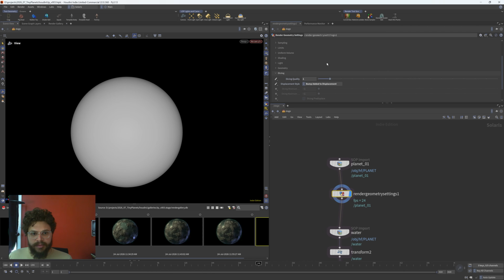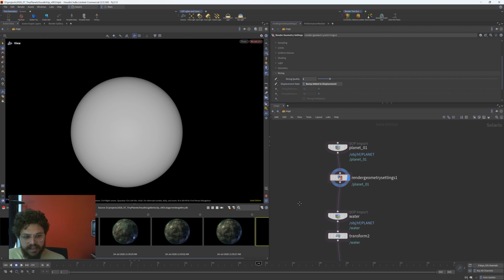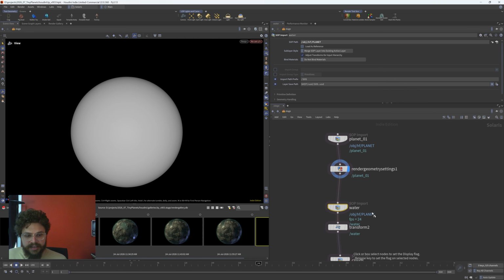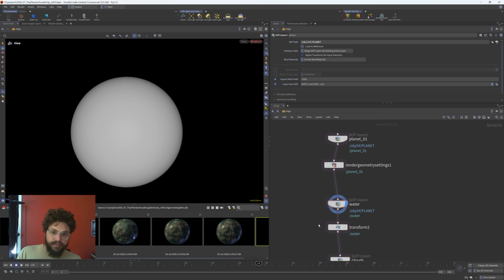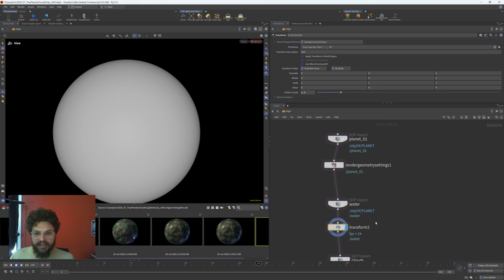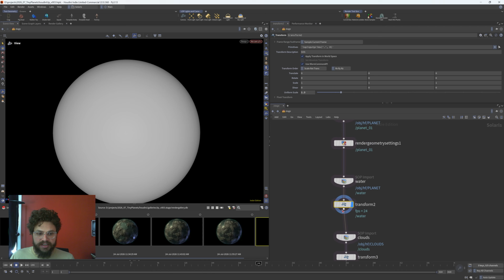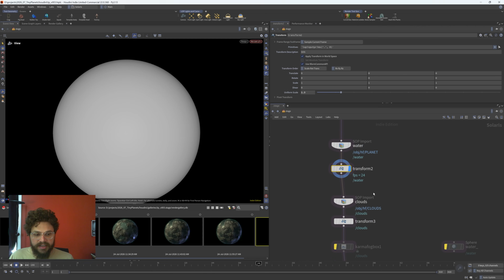I'm using a render geometry setting just to set the dicing quality to 1, which just gives you a better, more accurate high-res displacement. And I just changed it to bump added to displacement just to add a little more bump detail. And then what I'm doing is I'm importing the planet again, same exact SOP, and I'm using it to make like a sphere of water so we can have a water layer on the planet. And I use a transform node just to sort of adjust where that water level is.